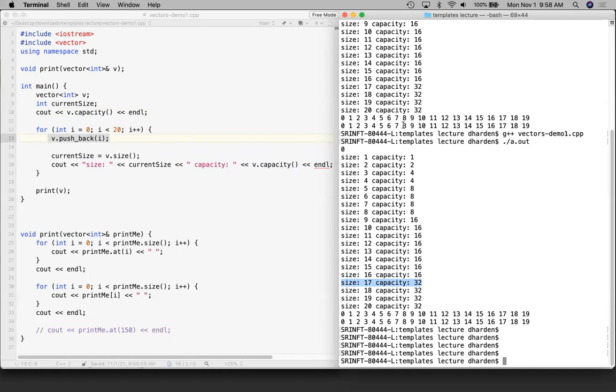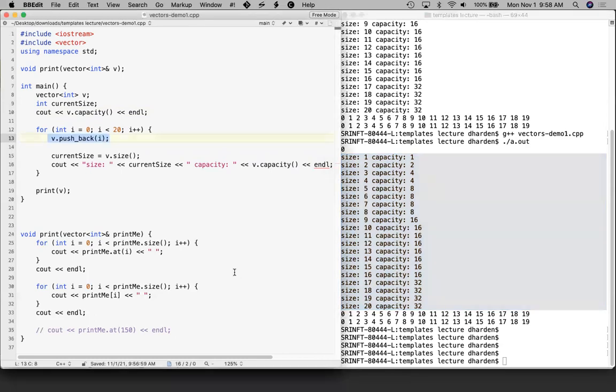Okay. Any questions about this output? This should be clear to everyone what's going on here. Anyone want to ask a question? Okay.